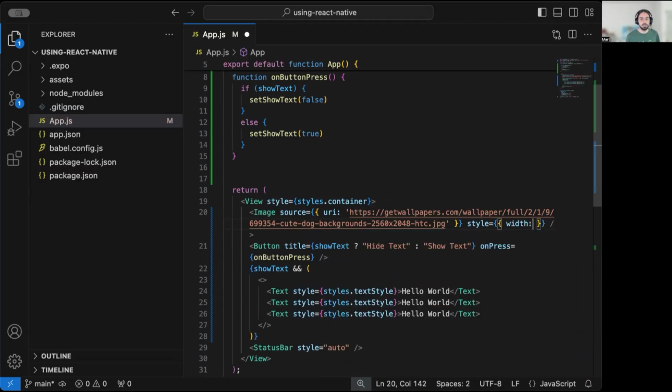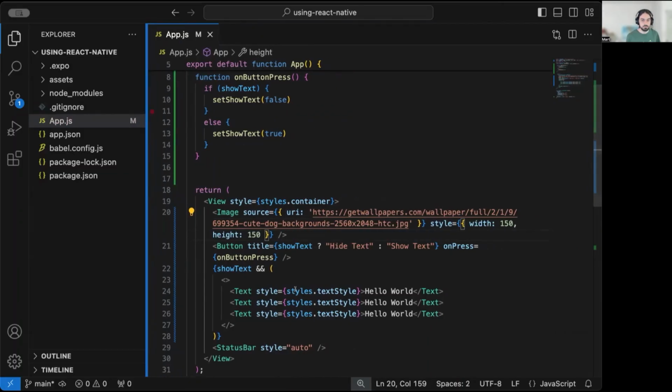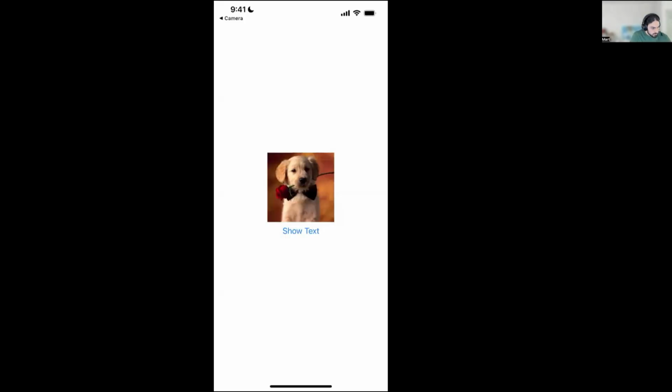Now let's define width. Let's say 150, comma, and then height. Let's say 150 as well. You can change it to whatever. See how it changes in your application. Now let's test it out. Now you can see there's an image of the dog there with 150 by 150.